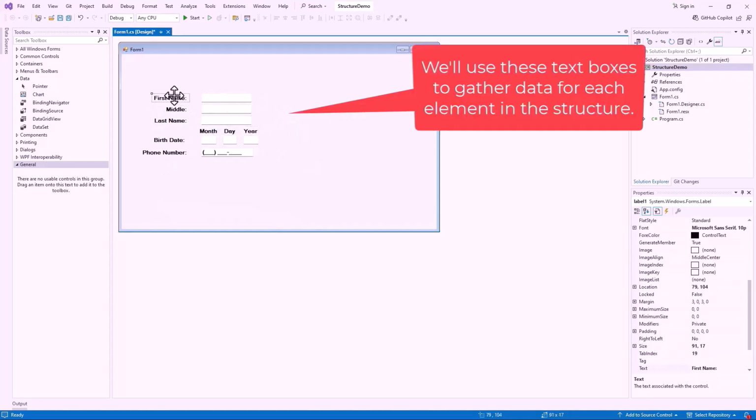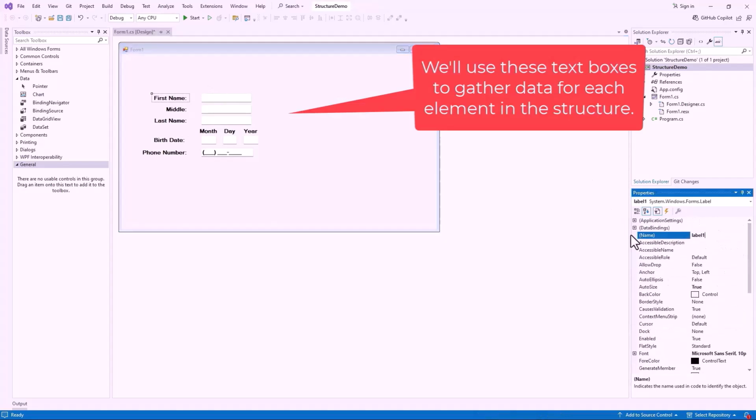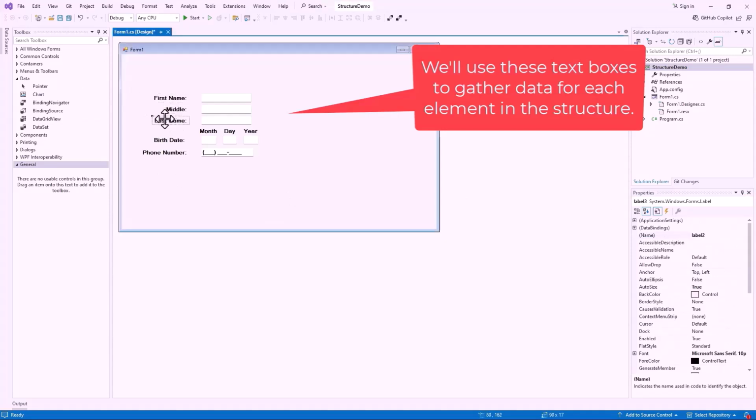Now, these particular things right here are simply labels, and they don't have any name in them because I'm not going to use these things in code, so I'm just leaving label 1, label 2, whatever inside there. I do have these text boxes, though, and I've got a text box called txt first name, a txt middle, a txt last name, and I've got a txt month, txt day, and txt year.